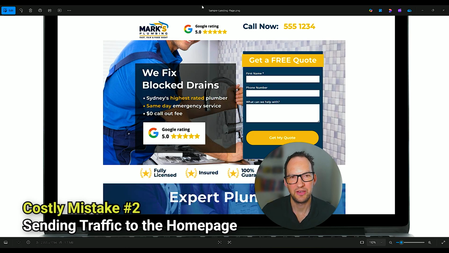So a landing page generally doesn't have any navigation up the top. We don't want any distractions. All we want them to do is to call you or to fill out your contact form. We want to include some testimonials or some of your review ratings, and we want to call out the specific problem that they typed into Google if possible.